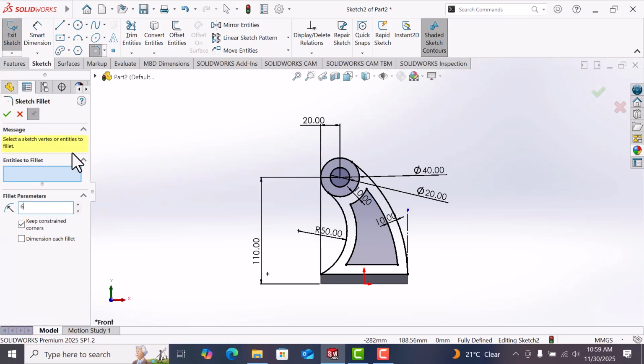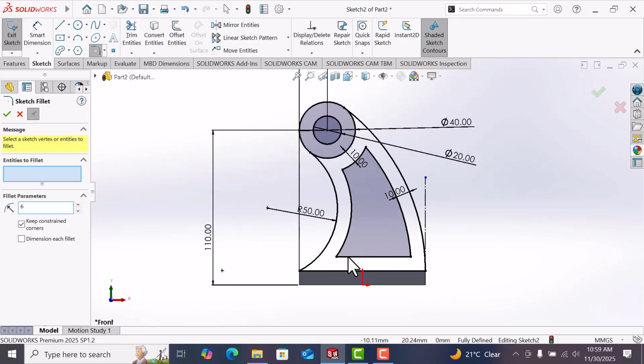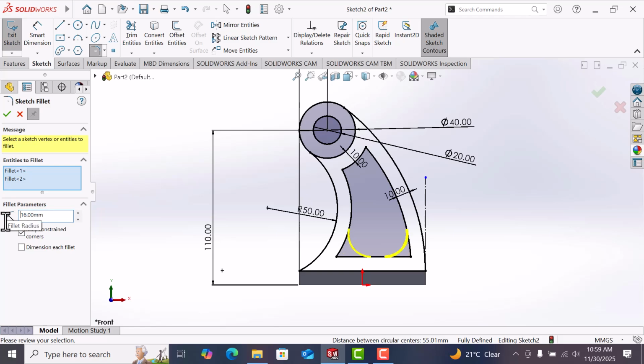Now here select 6. Now this line and this arc and this line and this arc. Give the below here 16. 16 below. Okay. Now I give the below here 10. 10 is enough.